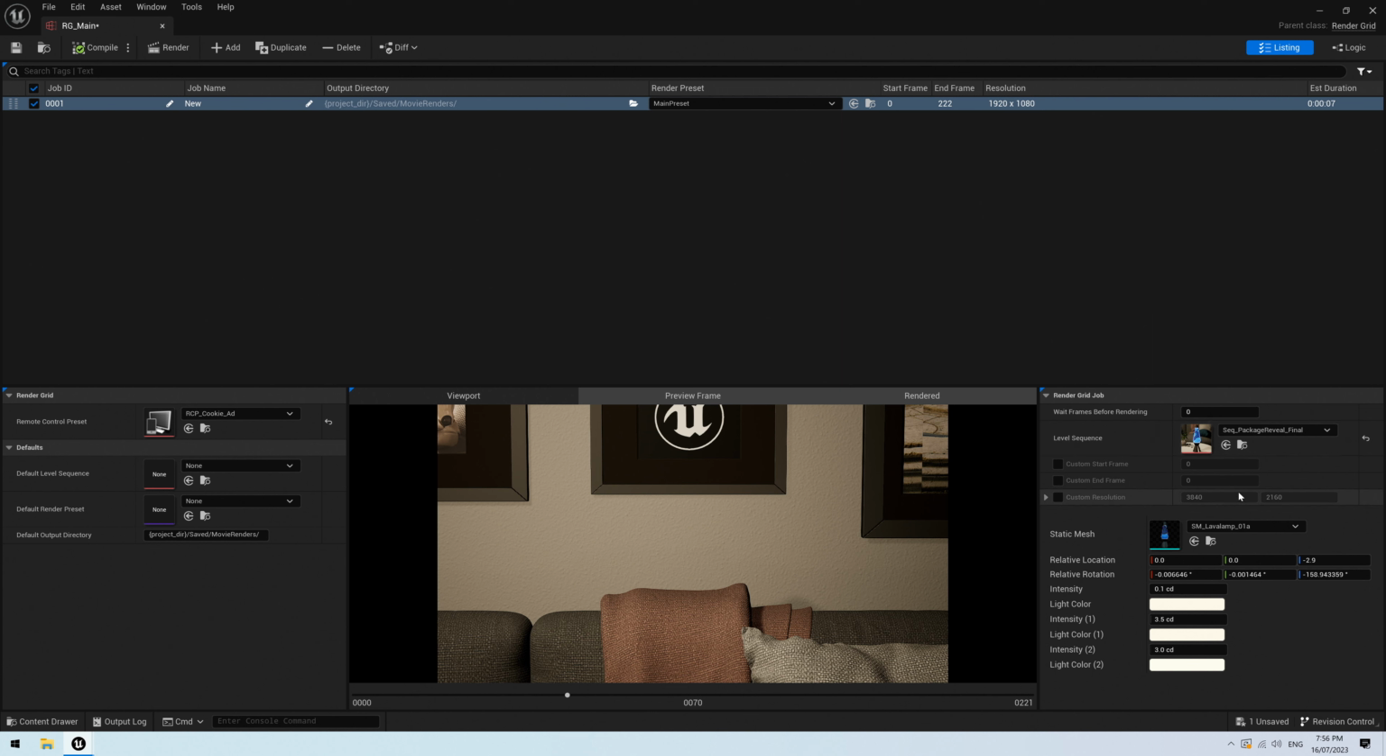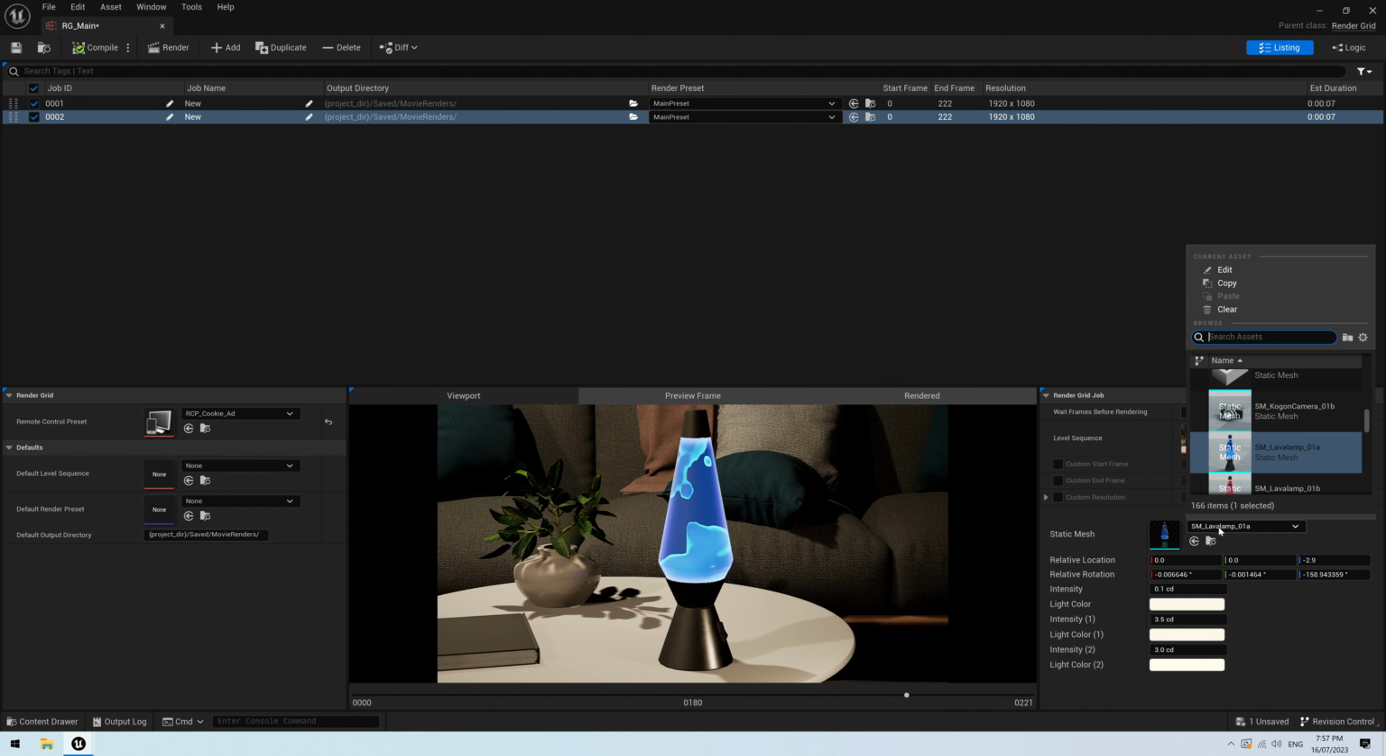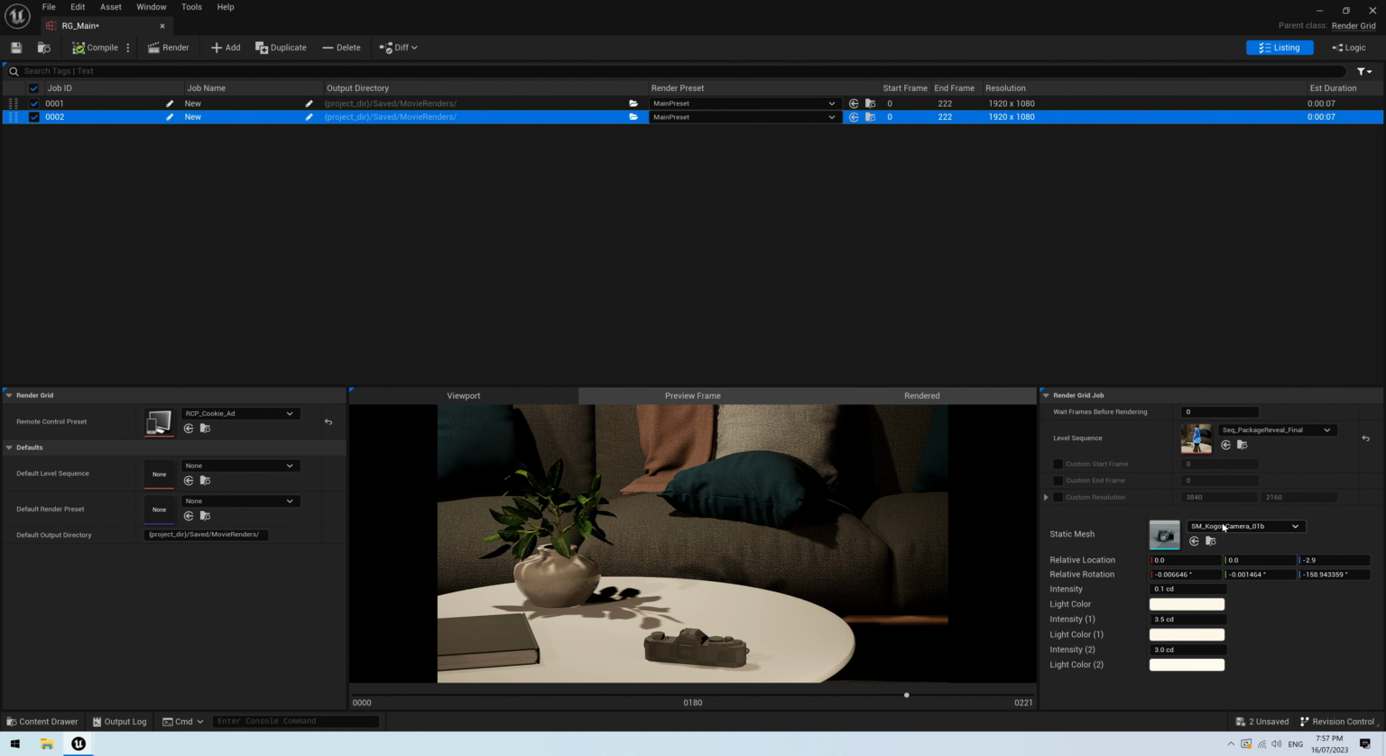So what I can do is, let's just scrub to the end. So we've got a lava lamp, let's duplicate this job, and on the duplicate, let's switch this to the camera. Now the camera's obviously got a different setup, so good thing I exposed those properties as well. Right, so it is too. And let's spin it. There we go, so we've got a camera, let's duplicate again.